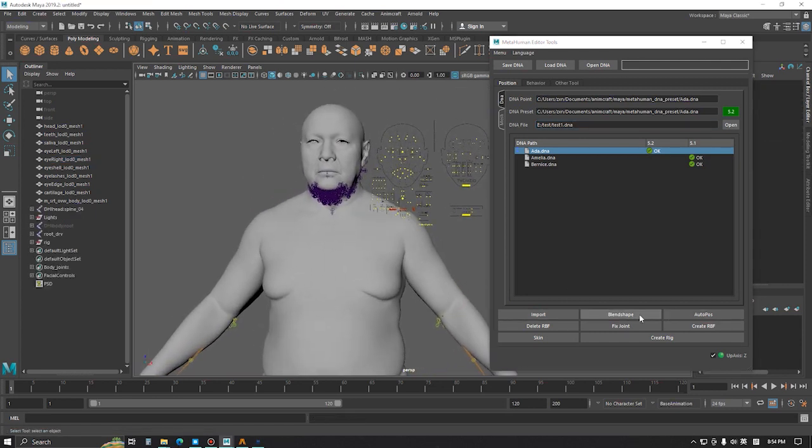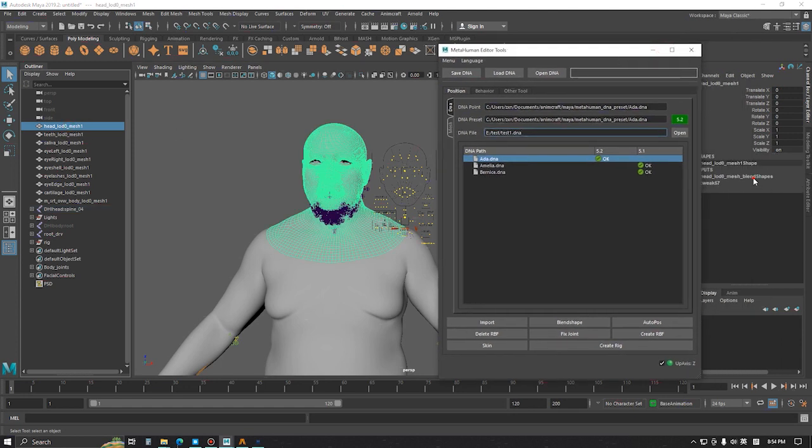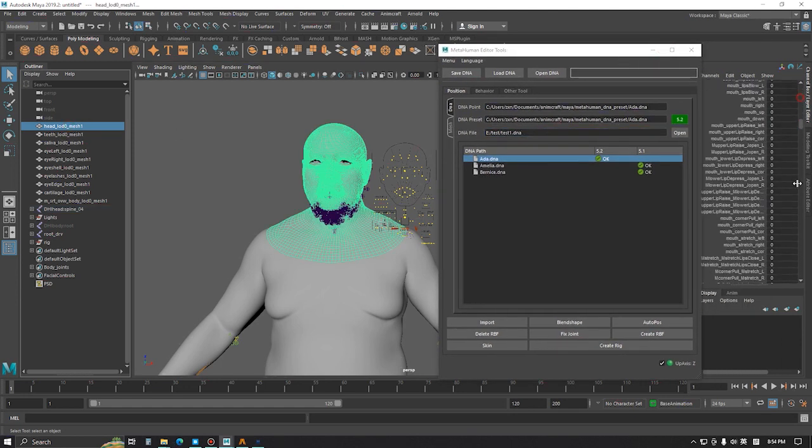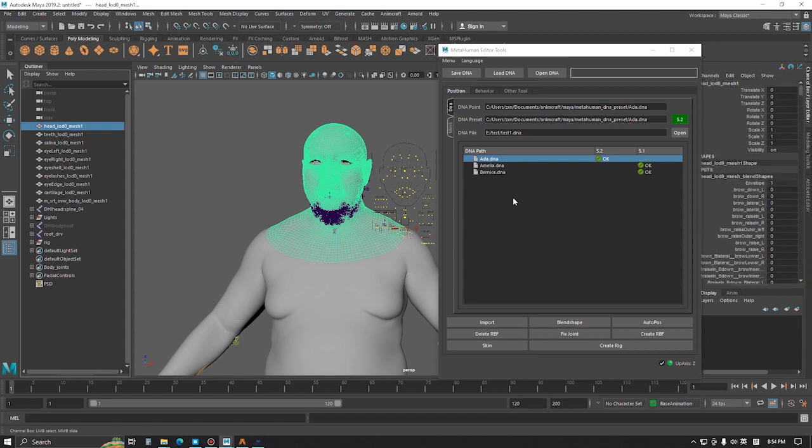After that, click Blend Shape. This will read the data from DNA and apply the blend shape data to the face. Please wait a moment. Blend shape will take some time. Around 30 seconds or so. You can see that we can select the model, and notice that the blend shape nodes are generated. All the blend shapes are correct.